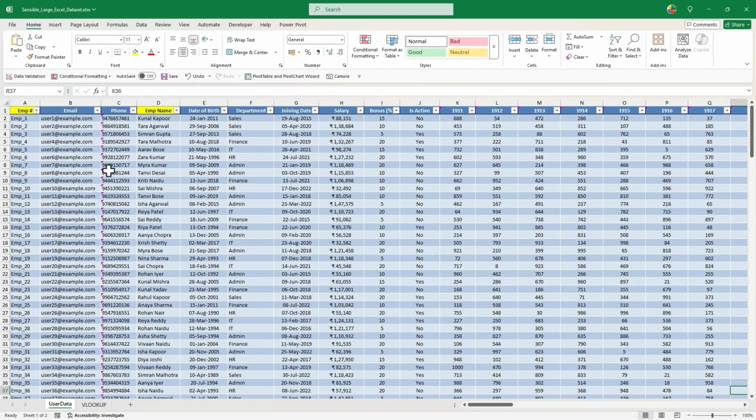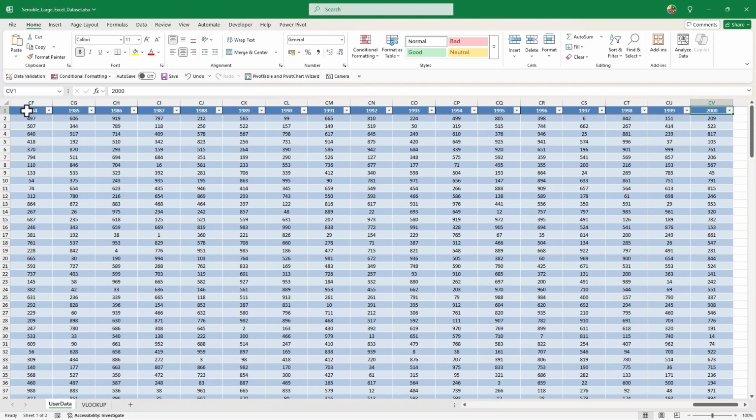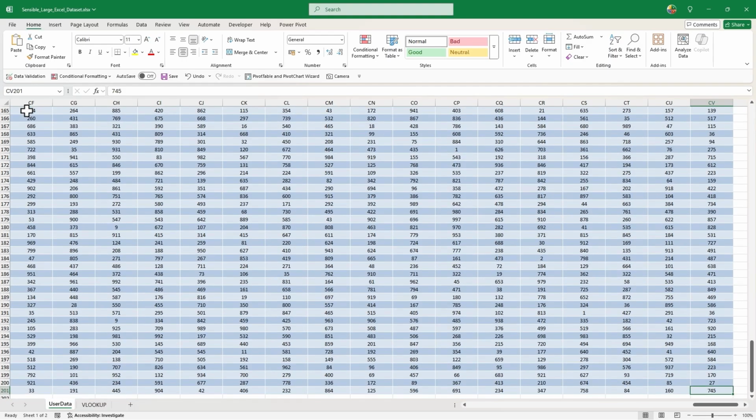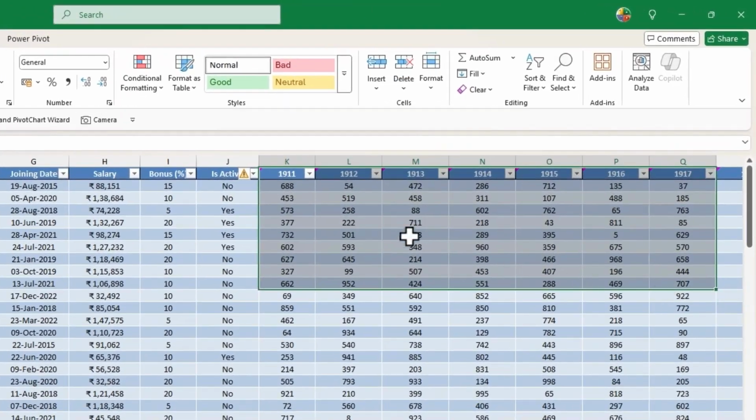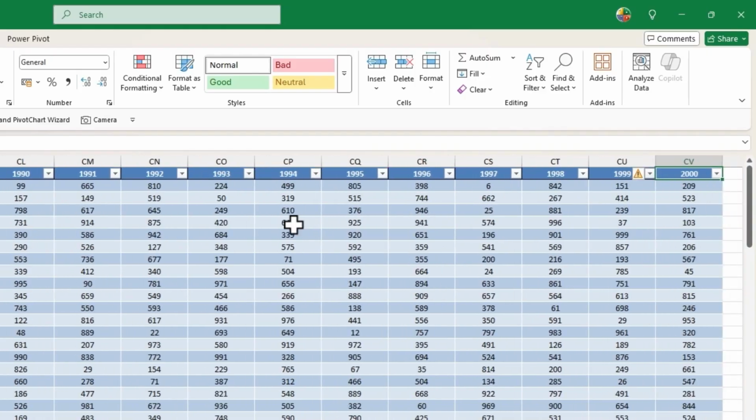So we are back in Excel, and this is the data we will be using as an example. This data has around 100 columns and around 200 rows, and basically has the data of different employees like their email ID, phone number, date of birth, department, date of joining, salary, bonus percentage, and also it has the sales record of each employee for 90 years from 1911 to year 2000.